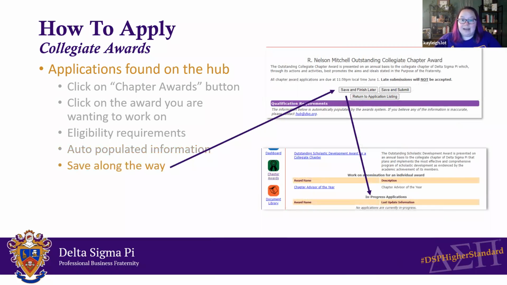Being able to go in and save for later is going to be so important so that you can come back, make edits, make sure that you feel really confident about what you're submitting. I'll say this once and I'll say it again. Once you submit your application, that's final. We have no ability to unsubmit the application for you. Once you hit submit, you are done.